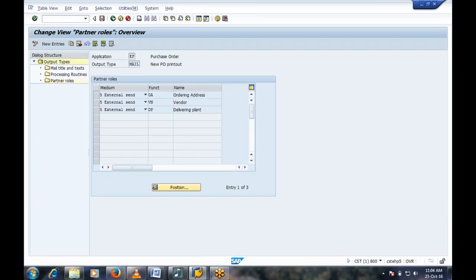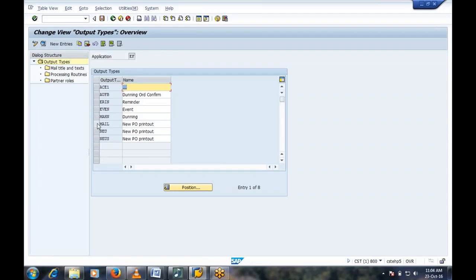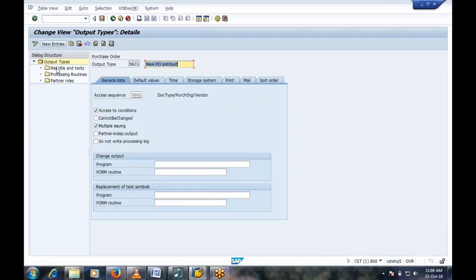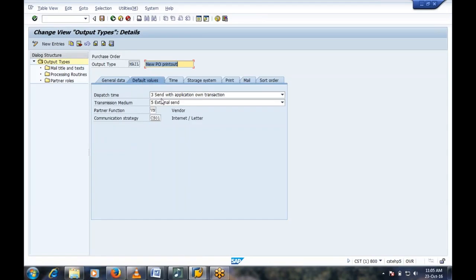All these details you can see on a single screen. Just select and go to display, where we can get the maximum details on a single screen. See, like what the default values are, the communication strategy, the storage system. Many details we can see here.